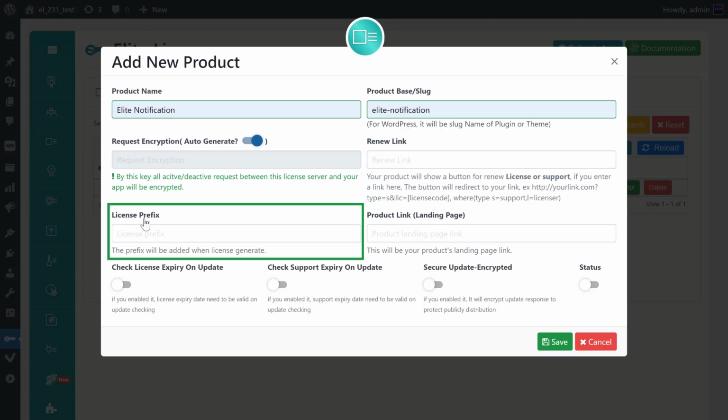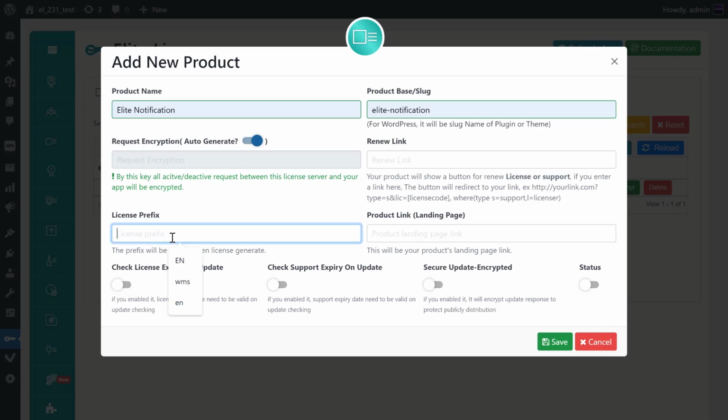In the license prefix field, you can give any short form or something else as you want. The prefix will be added when the license is generated. We give here EN, that's the Elite Notification short form. If you have the product landing page link, then give the link here. We don't have the link, so we leave it empty.